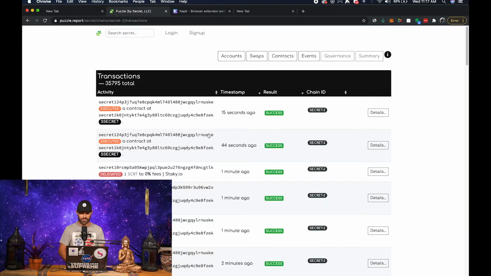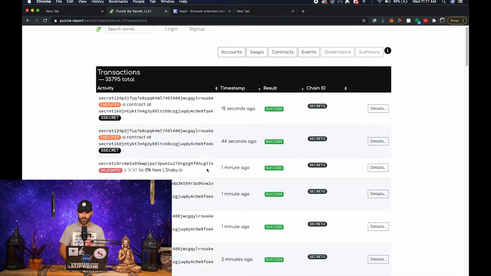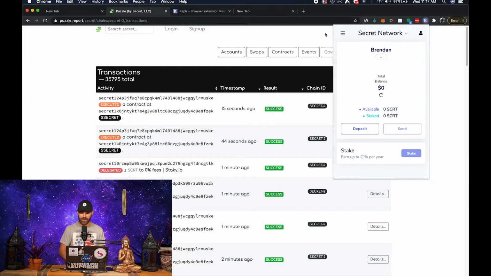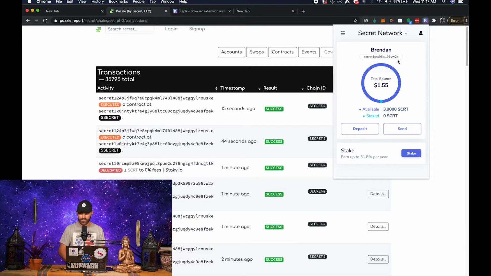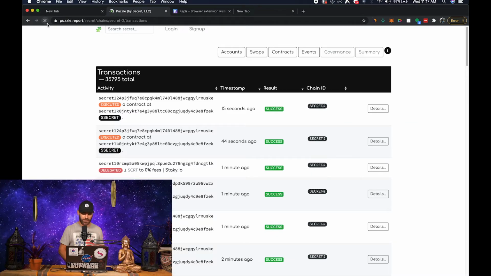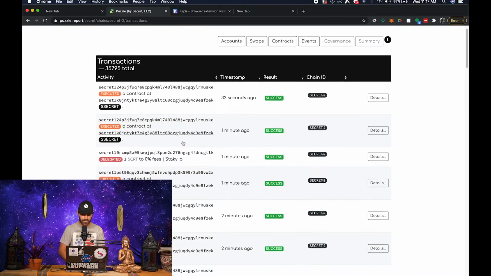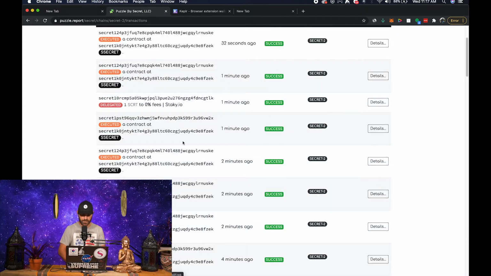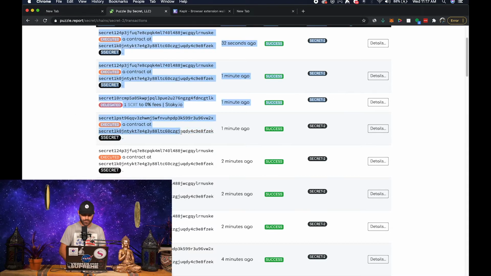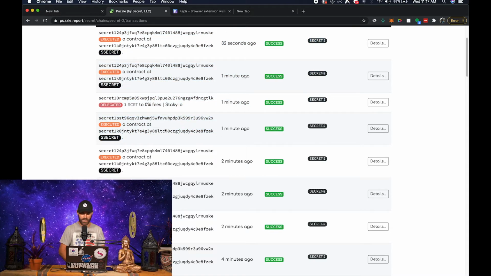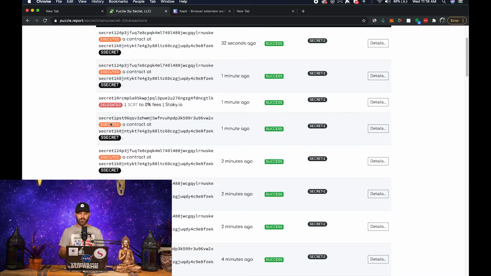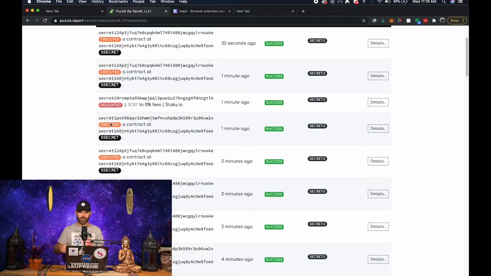If I go to that block explorer again here, it looks like a lot of people are interacting with this smart contract right now because it just came out. But my wallet here ends in W2X. So what I want to show here is, if I look for the W2X, here it is, about a minute ago. This transaction here, W2X, that's my wallet. This is me sending 2 SCRT to that smart contract address and getting 2 secret SCRT in return.